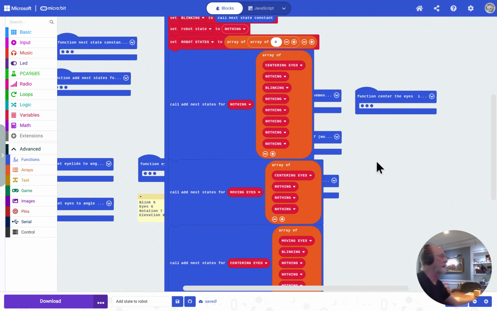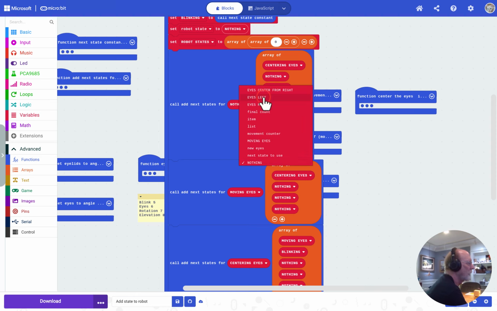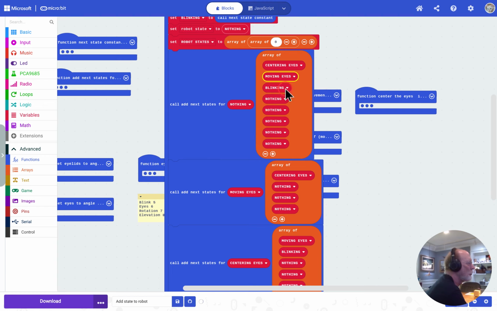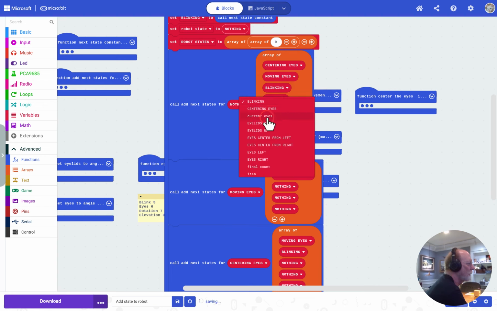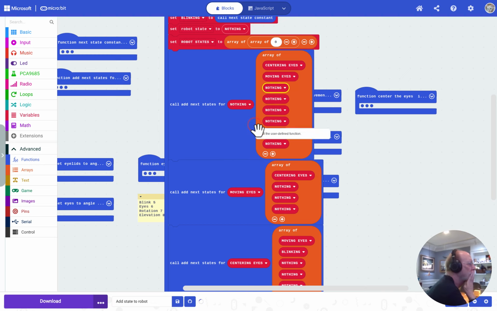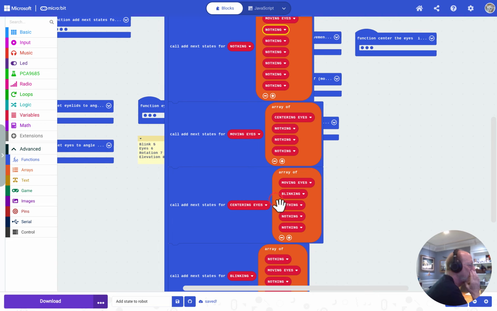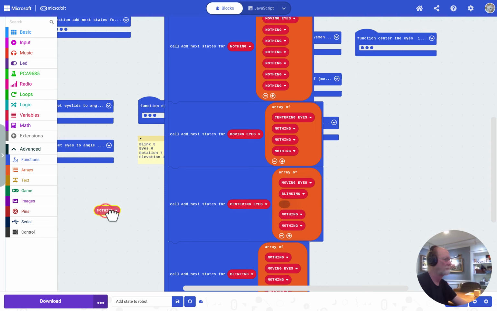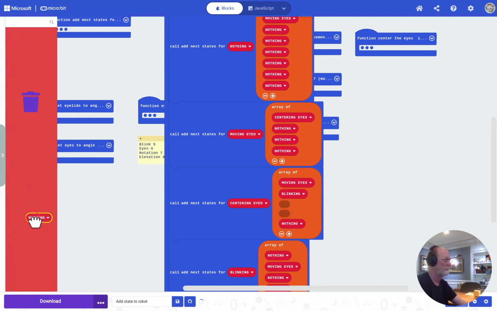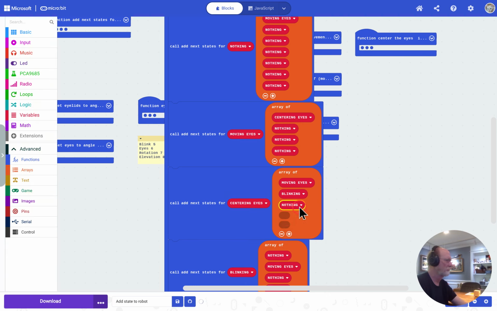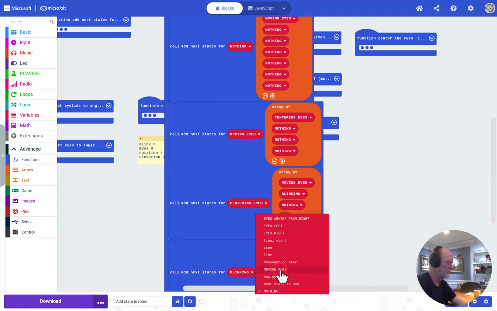Although when we're doing this and we're doing nothing, blinking might not be the right thing to have there. Let's do centering eyes. Let's have moving eyes. And let's not have blinking there at all. Go ahead and have nothing. And we'll leave blinking and centering eyes. And I'm going to take out some of these nothings. And give it another moving eyes.